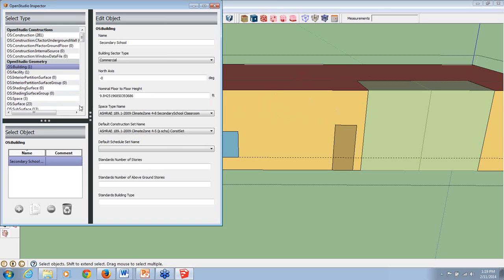So just to go a little bit further on this, going down one more level, underneath the building would be a category called the space type. And again, we'll move to that.